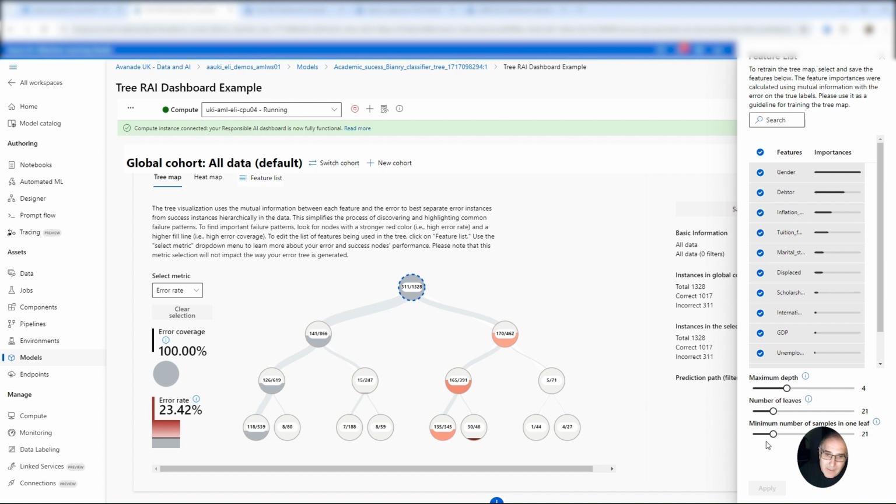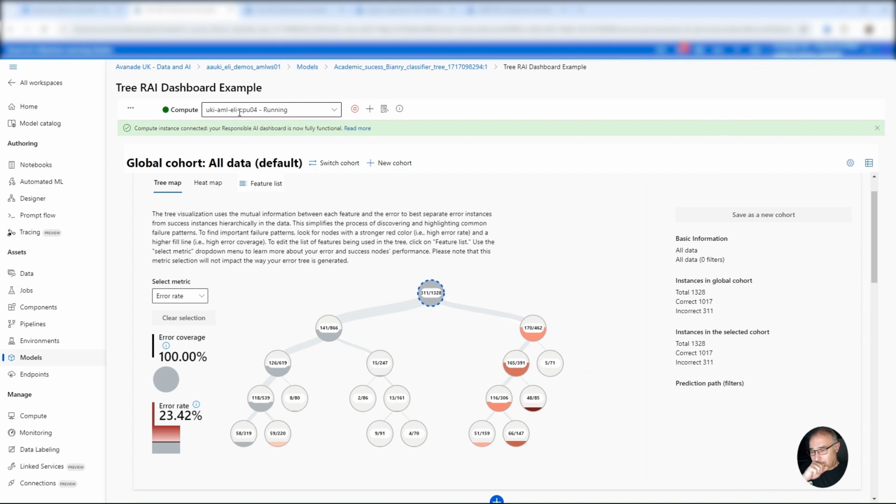Interesting thing here is you can say, look, I would like you to be a little bit more robust in the analysis and maybe reduce the number of leaves, and please apply it. And because I've attached the compute, it will recalculate it. You can see that it's changed here. And we've got a situation for a small number of observations with a higher error rate, and that's when the employment rate for the area that they come from is higher than a particular percentage. Very interesting. Now, you can start working with cohorts.